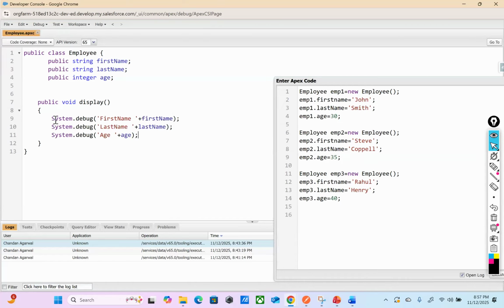Debug, basically whatever you write, it will just print it. That's all it does. It just displays. Whatever you write in quotes will be displayed as it is. Anything without quotes will be considered a variable, so whatever the value of the variable is, that will be displayed.